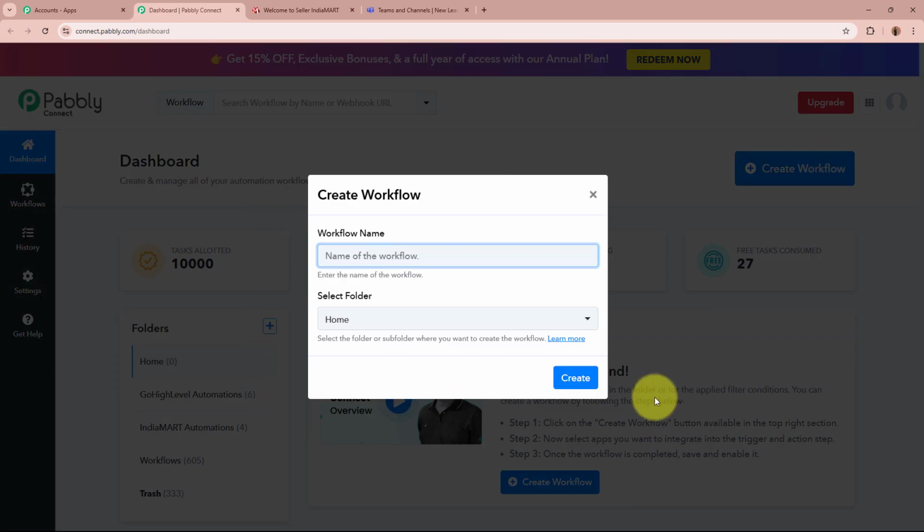A dialog box is then going to appear in front of you, which is asking for the workflow name and for us to select a folder. So for the name of my workflow, I'm going to give it as Notify Team on Microsoft Teams for IndiaMART Leads. So this is the name that I want to give to my workflow, okay? After that, it is asking for us to select a folder.